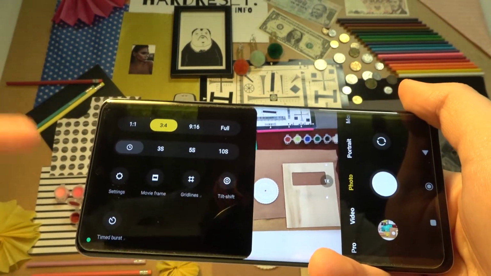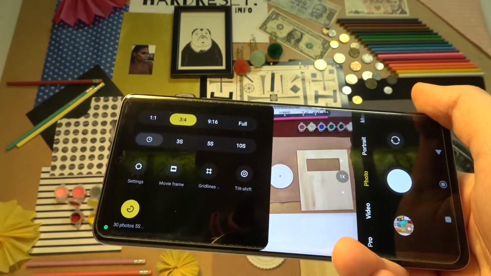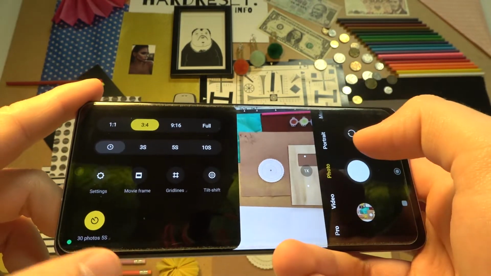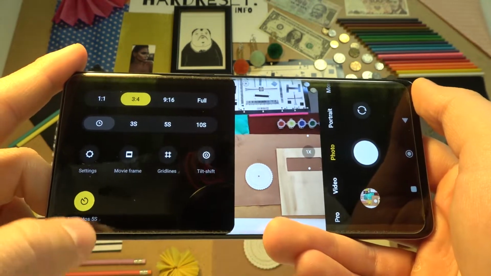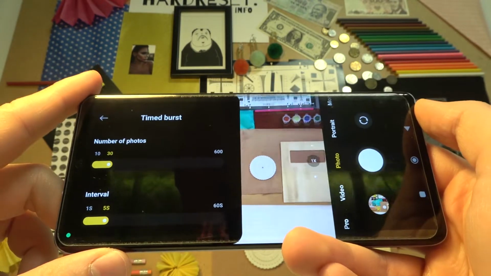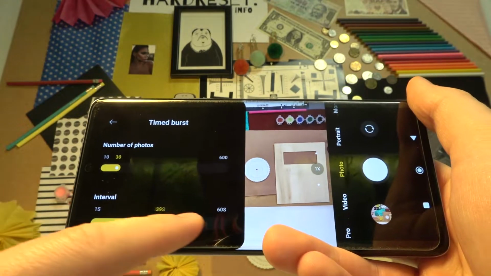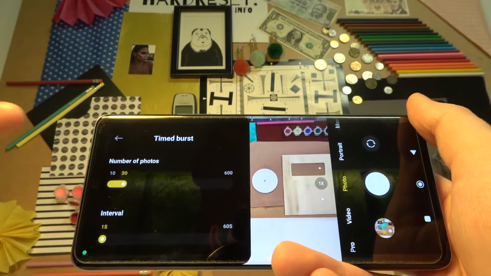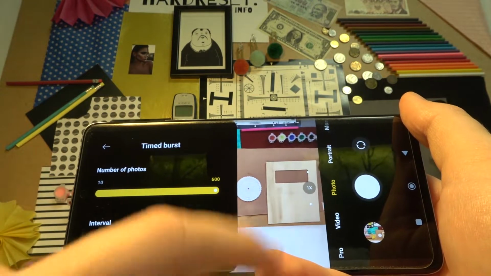It's called time burst. You have to click right here and you can enable the option so that our phone will take 30 photos at a 5 second interval. To change it, you have to click on this small arrow right here next to the 5 seconds. As you can see, additional options pop up on the screen, and here you can change the interval between 1 second and 60 seconds. So you can decide. I'm going to show you, for example, 1 second, and you can take from 10 to 600 photos.